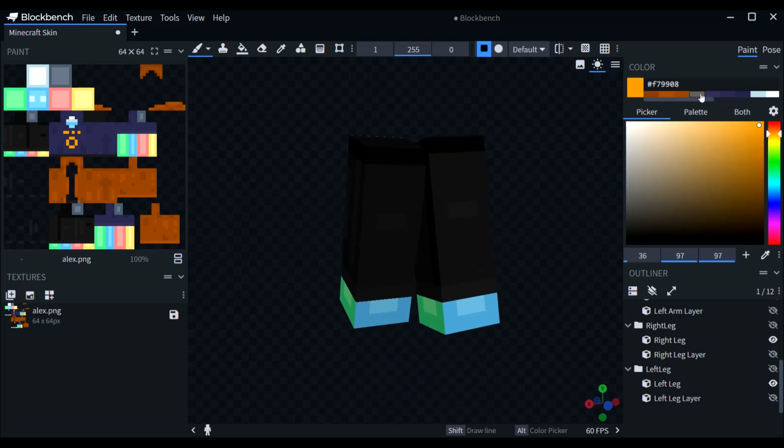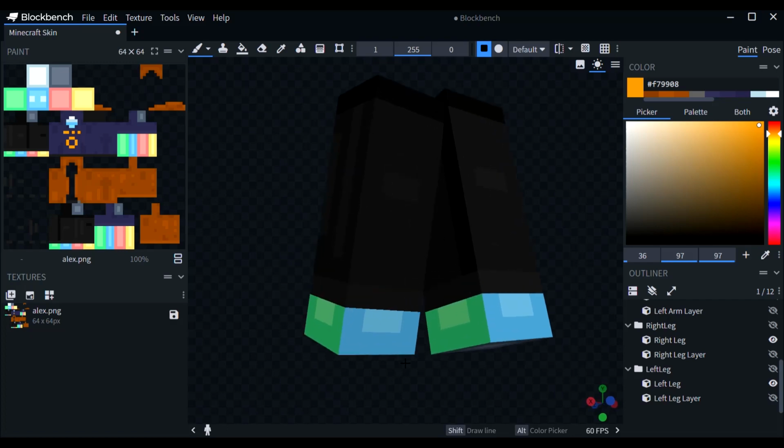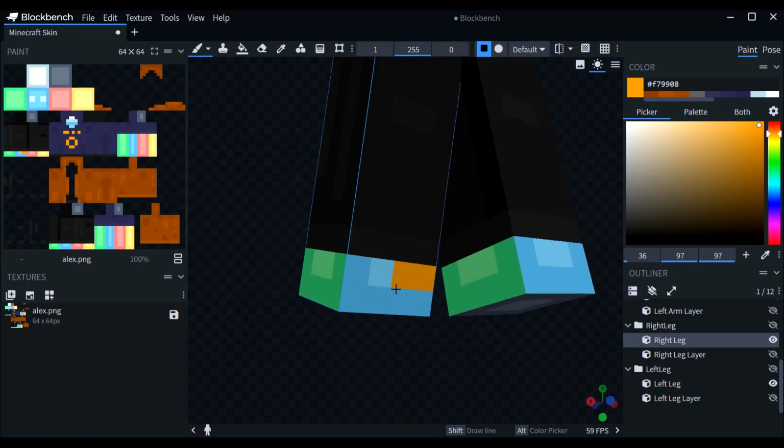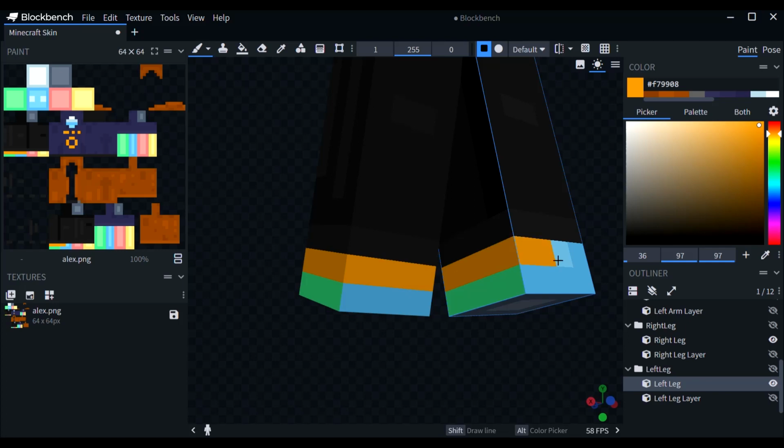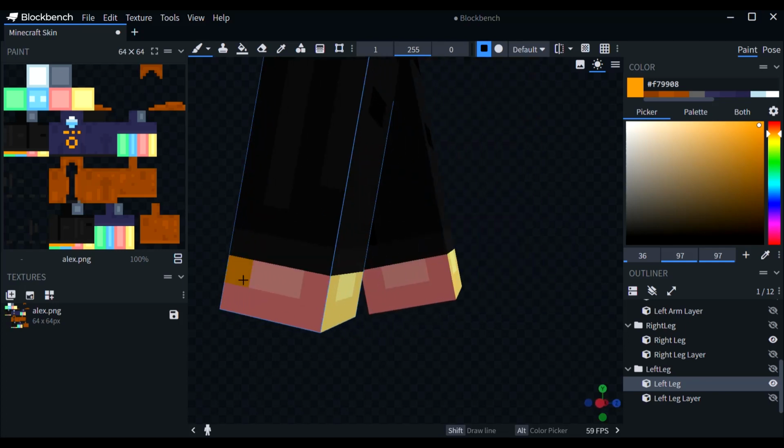We take this light yellow color, and what we want to do is fill this rim right here with the light yellow.